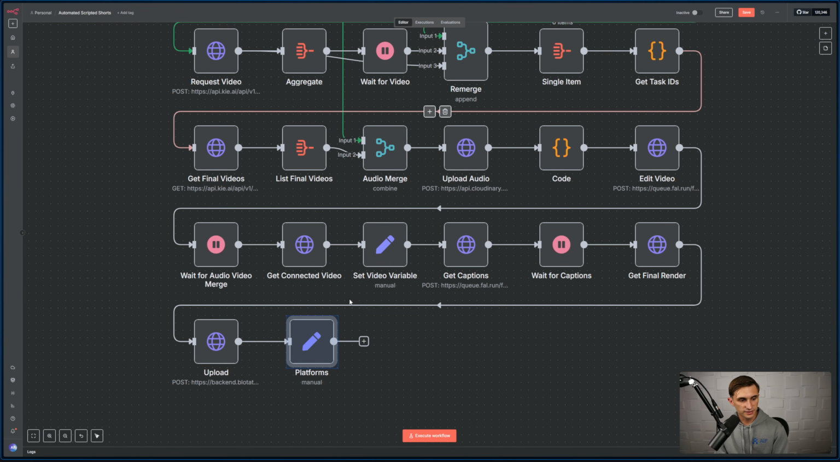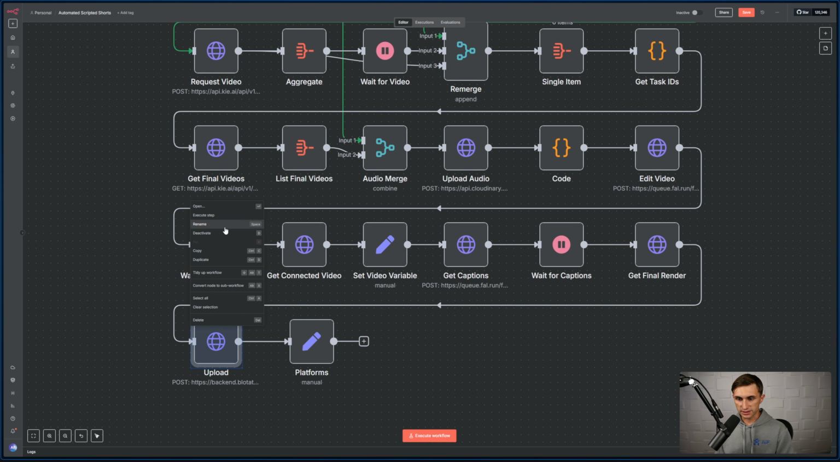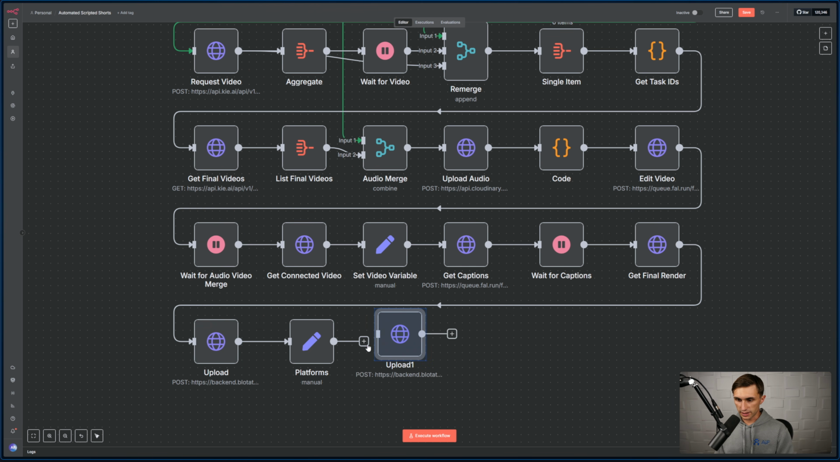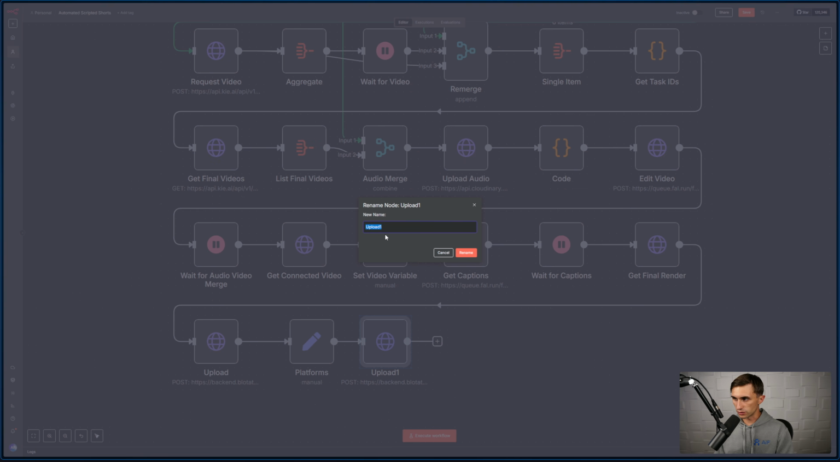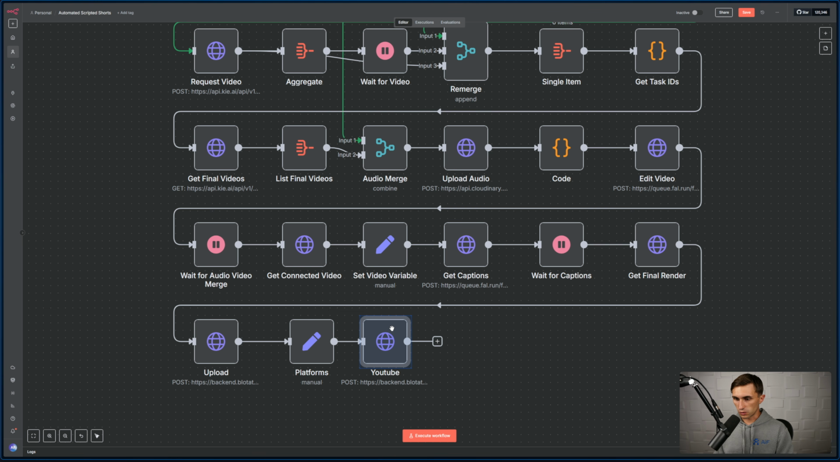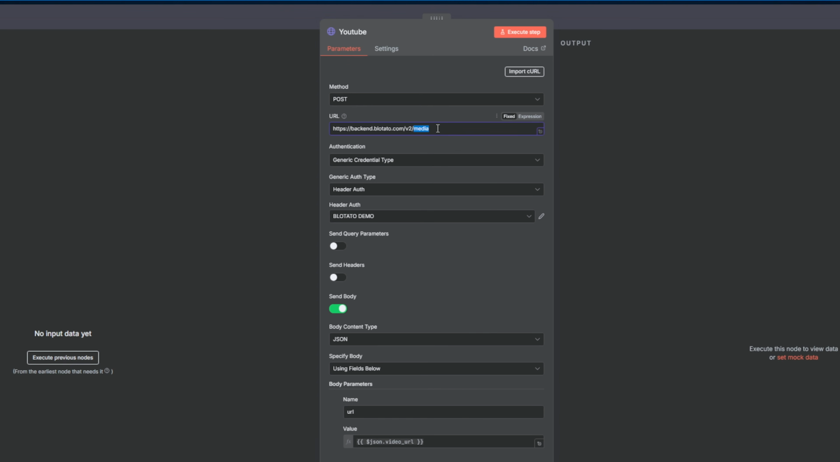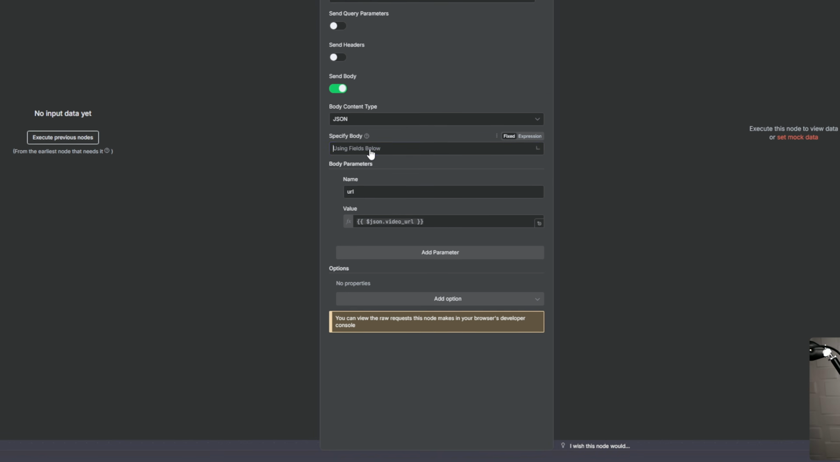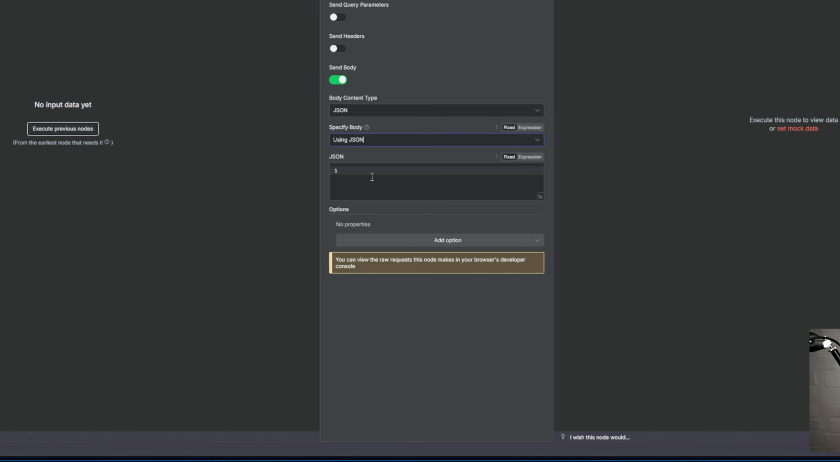Now we'll go back to Canvas, and we just need to add 3 more nodes here to send it off to these different platforms. So I'll duplicate my Blotato node that I have right here, and I'll drag it and connect. And this one we're going to rename to YouTube, hit rename. Then we'll click into there. And right here where it says media, we're going to change that to the word posts. Down here for the specify body, we're going to change that to using JSON.